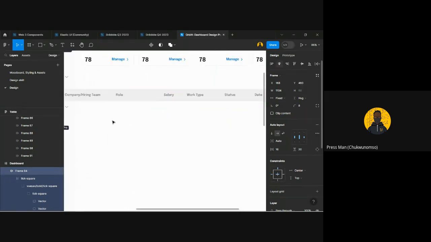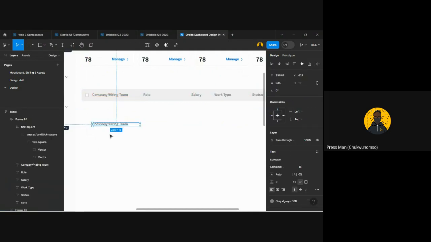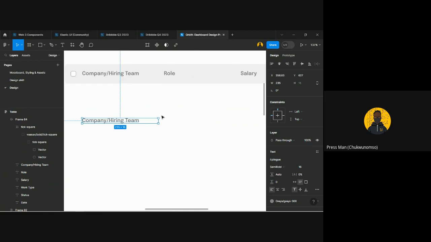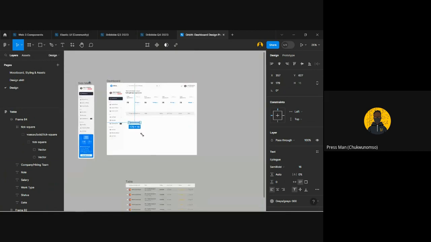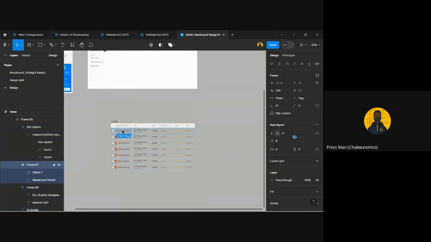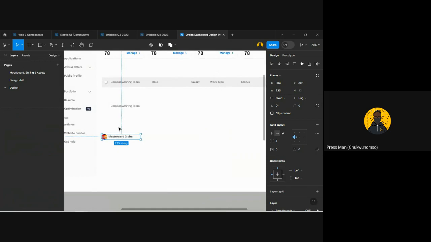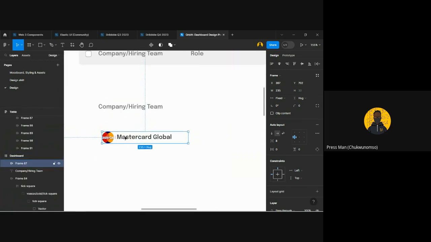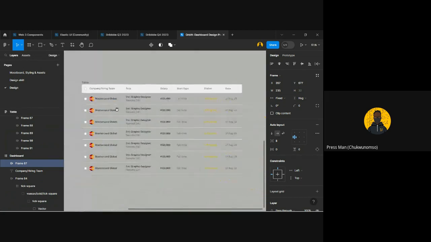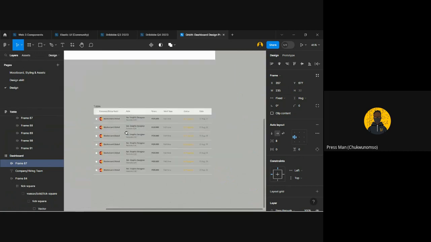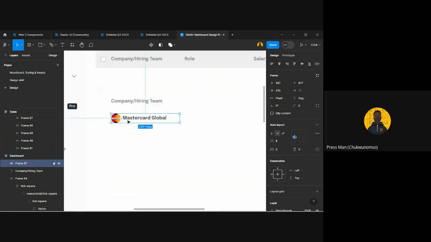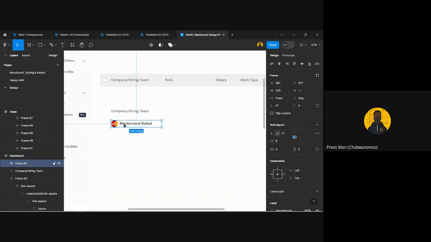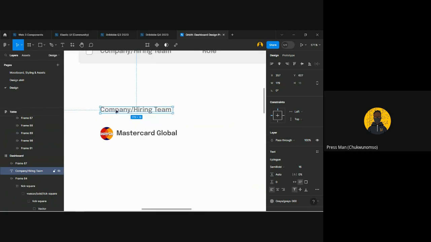So now I'll just have the content here, right? Let's say company / hiring team. Let me copy this one as well. So the row table is basically having everything on the same row. But now the column is what this is. So I will design everything column by column instead of row by row. Instead of having the title as one, I will design the title first. Let's say company / hiring team.